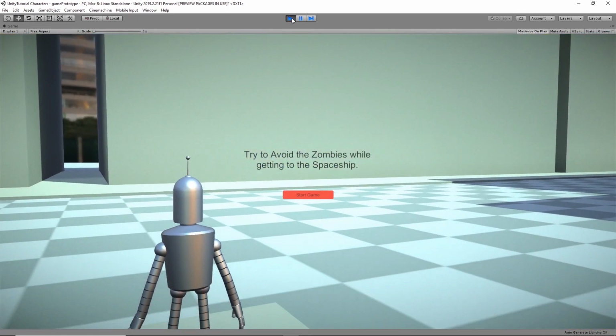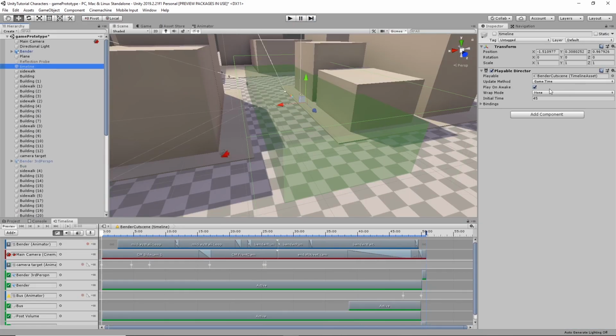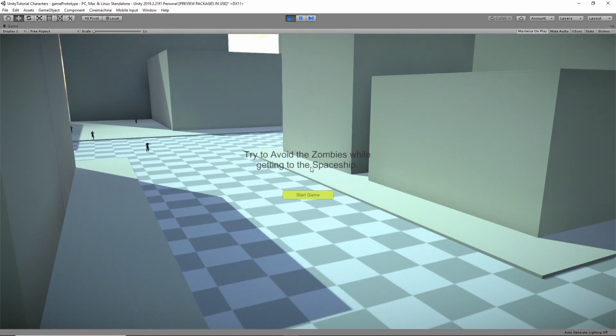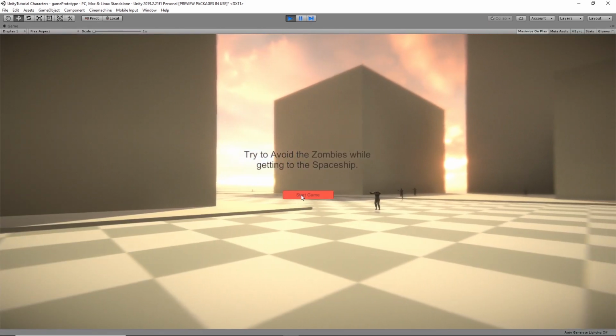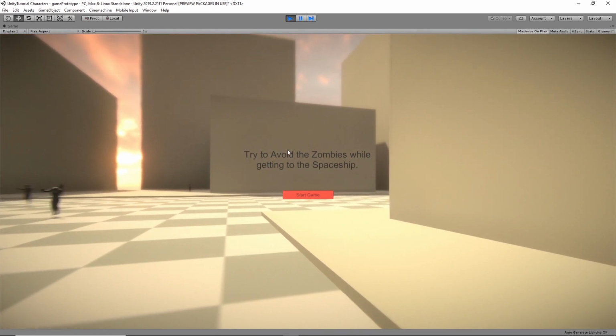So now we can set the timeline here to start at 0, so it does its initial thing. Let's just make sure. So start game. So there's our start with Bender walking around the corner. We're also going to get rid of this in a second.